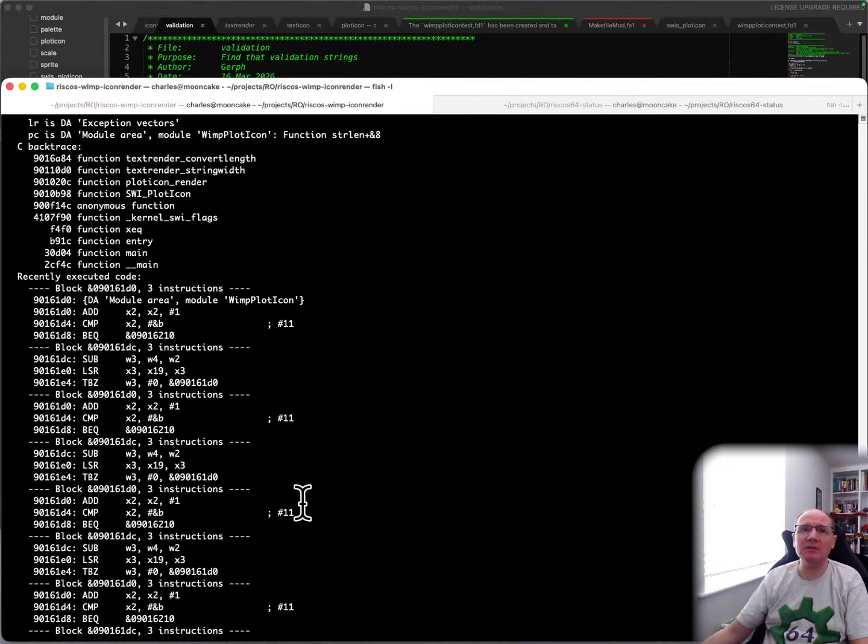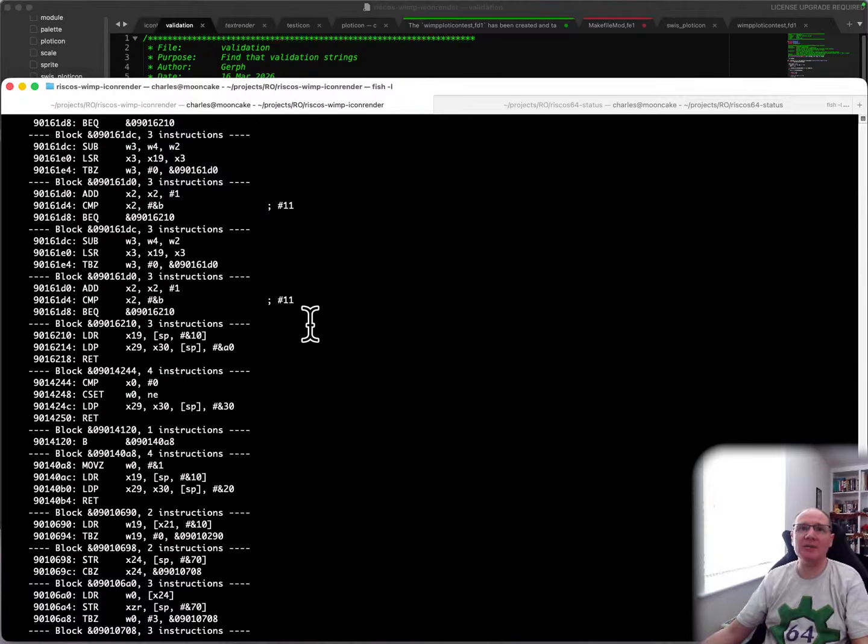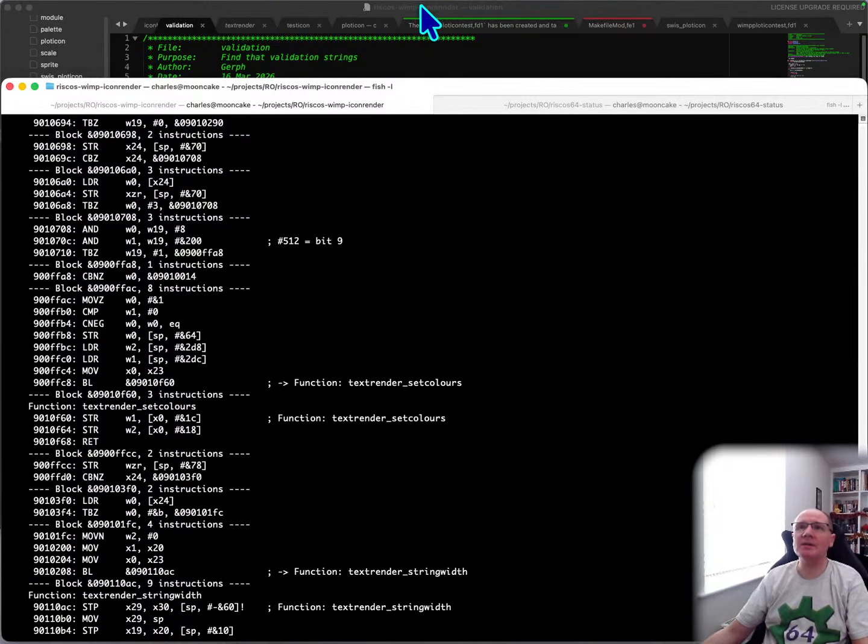Oh, that's pretty. Is that a loop? That's a loop, isn't it? It's going round a few times. Skipping things, looking for number 11. So this is searching for the 12 character data in there, I think. And this is clearly in plot icon.